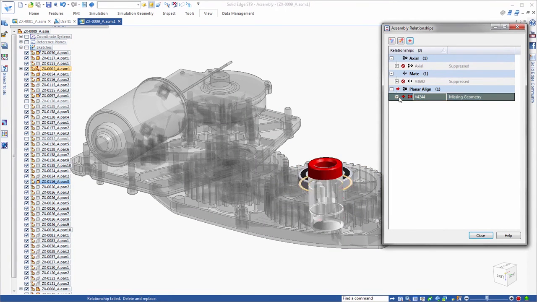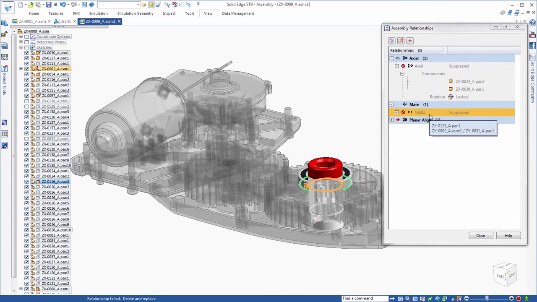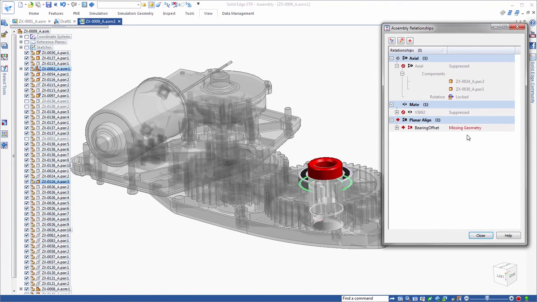Fixing broken relationships is a snap. Watch as we unsuppress this last relationship and rename the variable bearing offset. Double-clicking on bearing offset puts us in the relationship editor where we can quickly fix the problem. In this case, we had to identify a different face for an offset.